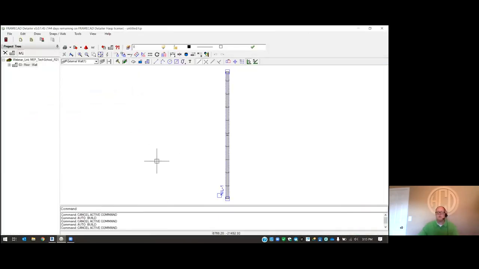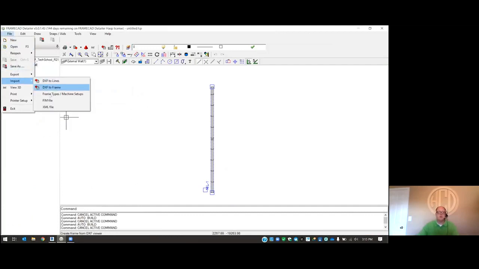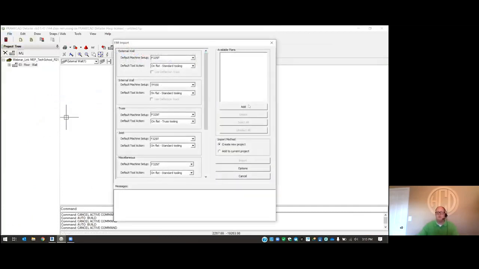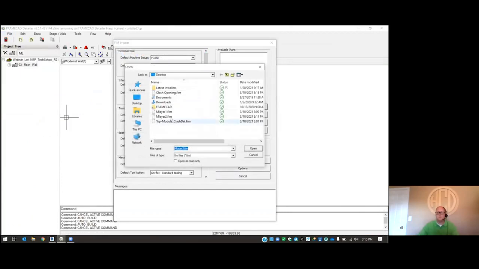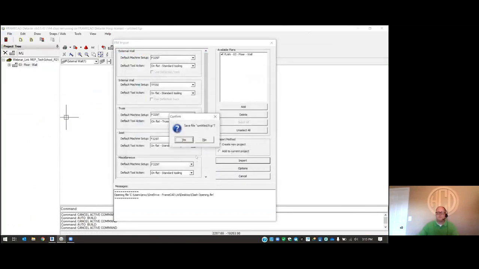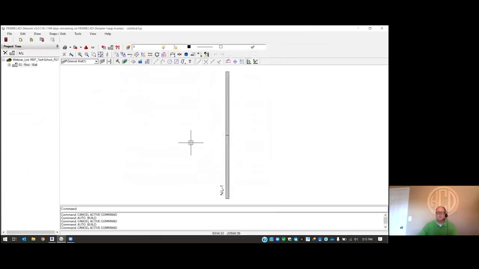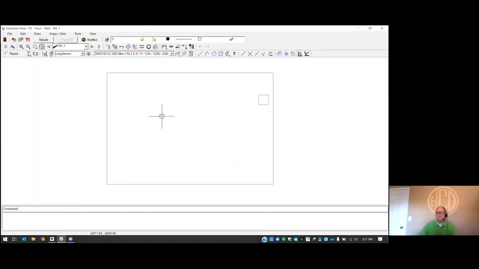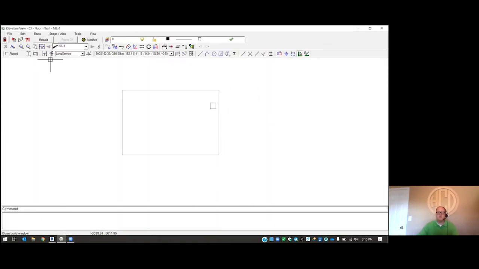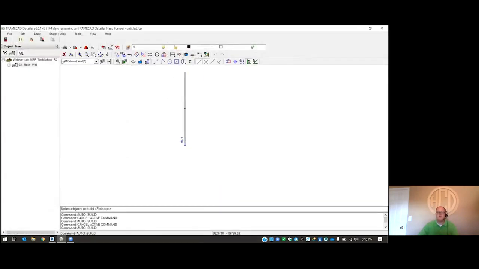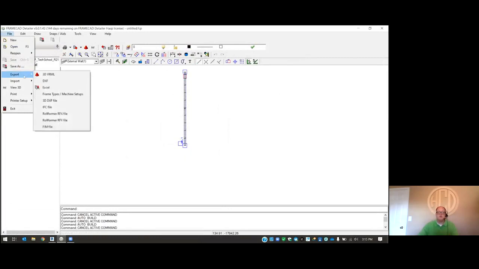So we can come to FRAMECAD Detailer, where we can import that panel and take a look at it. There we go. So now, if we take a look at this elevation, you can see it's created our opening for us. So what we can do, of course, is we can frame this panel, and now we can export this.